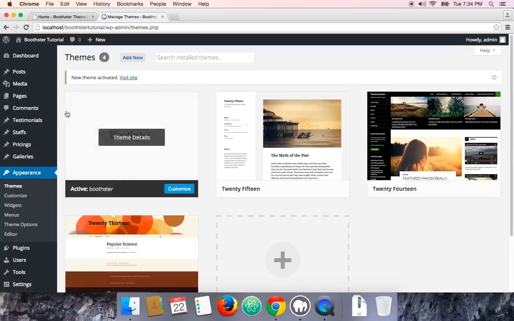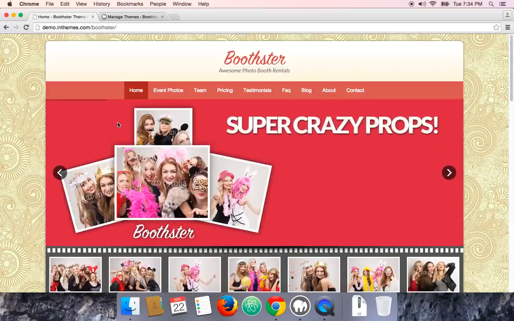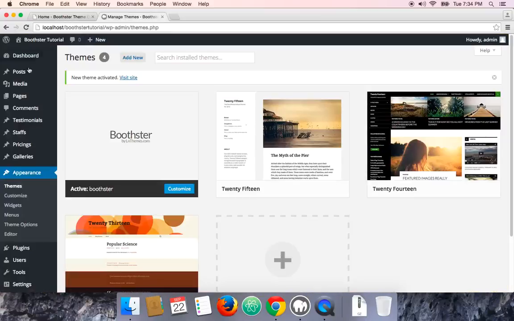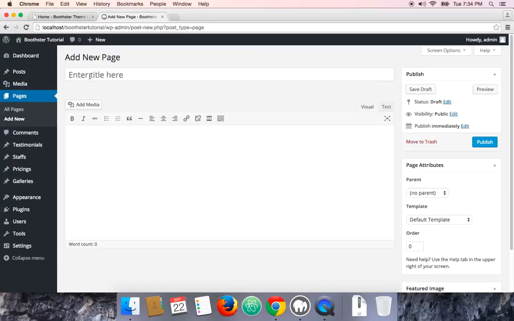It will activate the theme. The theme is now activated. Now we need to set up the home page to display the home page, like you can see in the demo site. Go to pages and add new. We are setting up the home page right now.